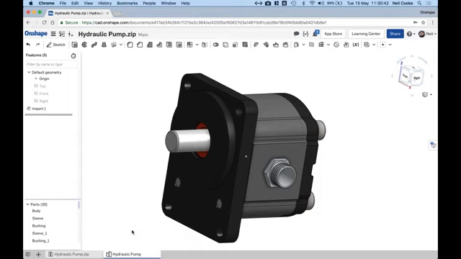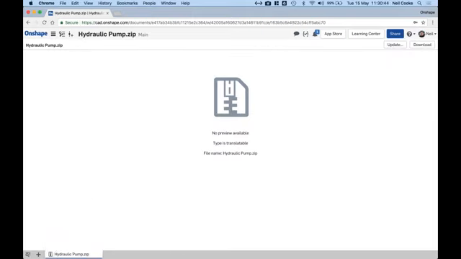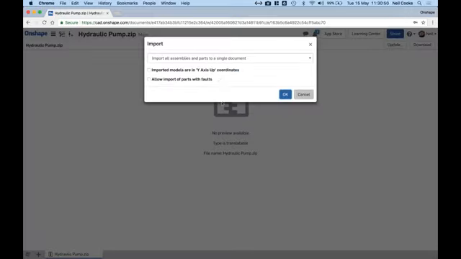But if you are interested in assembly structure and motion, you can import that, and I'll do it from here rather than go back to the documents page. And this time I'll import all the assemblies and parts into a single document.